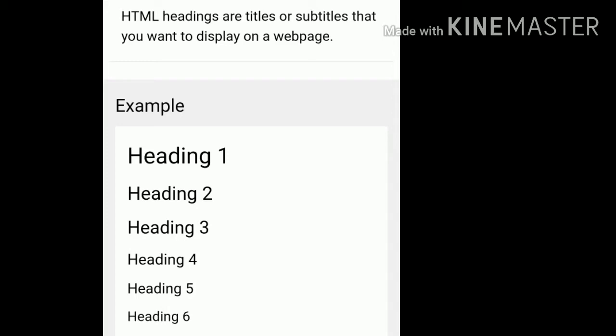There are different headings. Heading 1 is the largest. Heading 2, heading 3, heading 4, heading 5, heading 6, etc. Generally, you can go through a simple program.